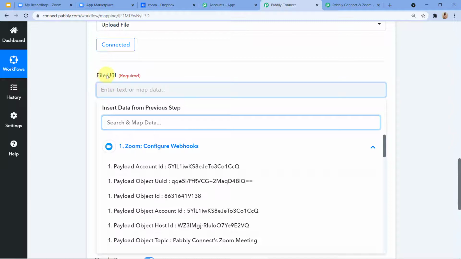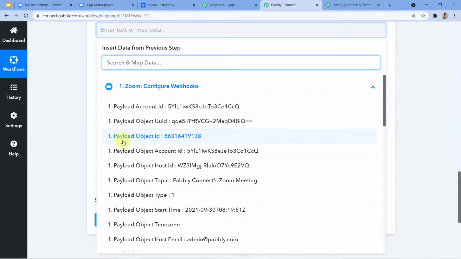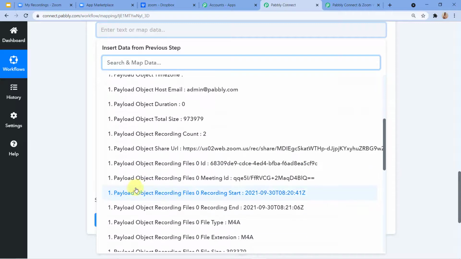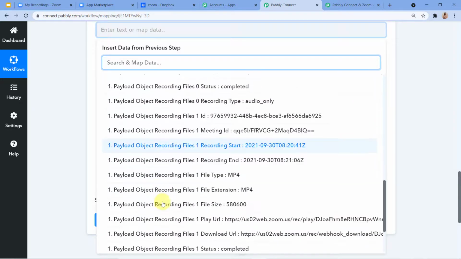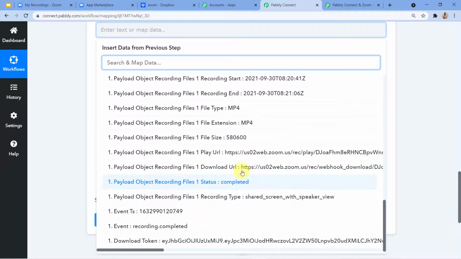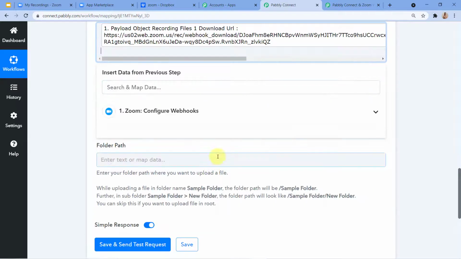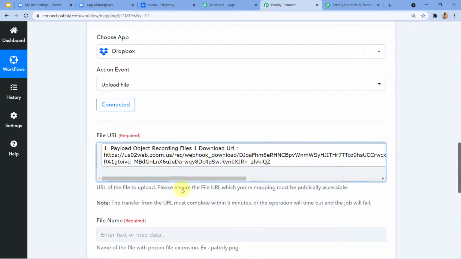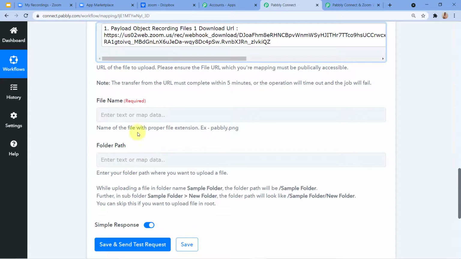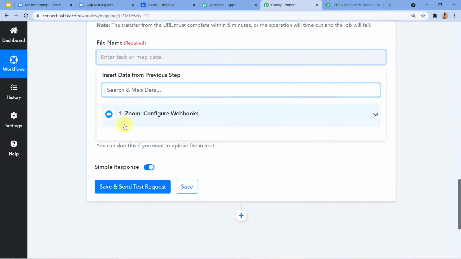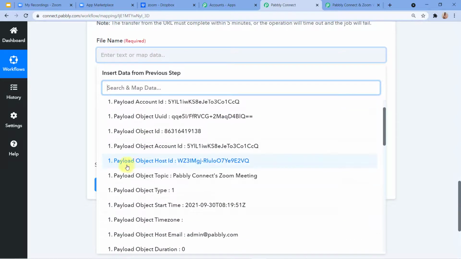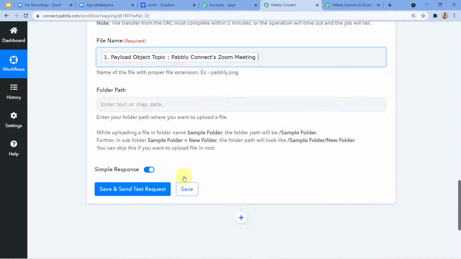So here what we have to do is we have to provide the file URL. Okay, so what kind of file URL do we have to provide here? Let me show you. We have to provide this downloading object recording files URL. Perfect. So once the URL is provided here, then we have to give the file name. So here the file name will be this one, Pabbly Connect Zoom meeting.